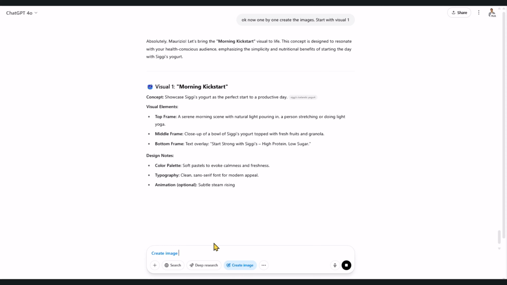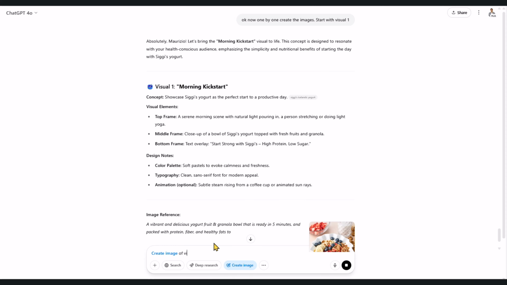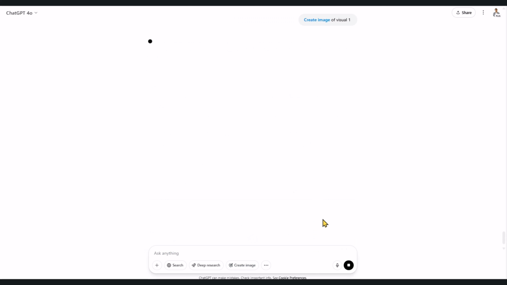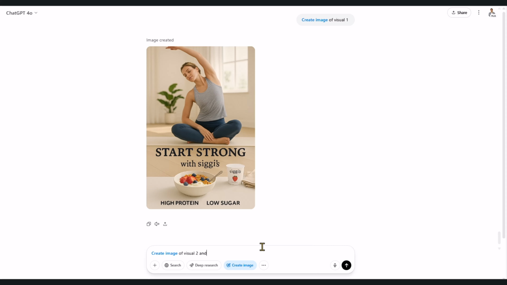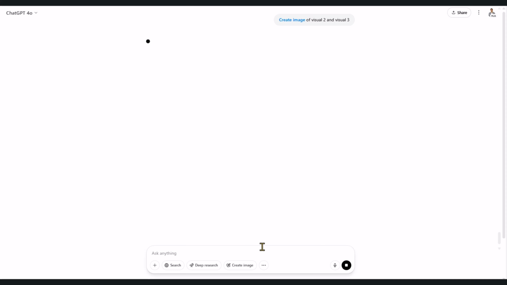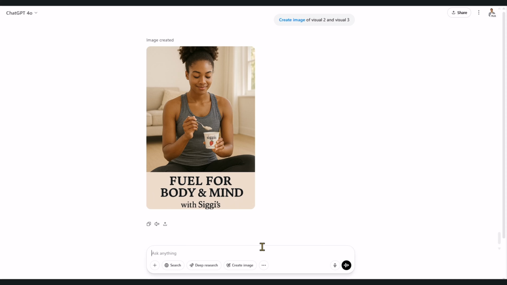What I wanted to work on is the campaign number 2. And I'm going to develop the first visual. All right, nice and cool. Now let's develop the second visual of the campaign. Here we go. And finally, let's create the third visual of the campaign.